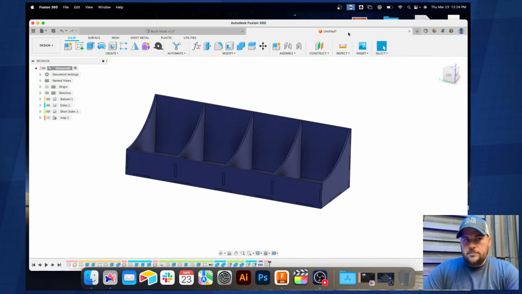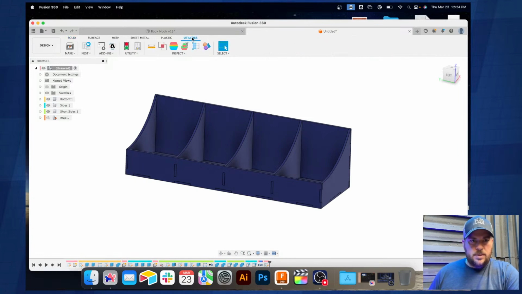Fusion has an app store. You get to it by going to Utilities, Add-ons, Fusion 360 App Store, and it's in there. It's like $4. There's a Pro version, but we don't use a Pro version. So it's like $4. It's really nice.